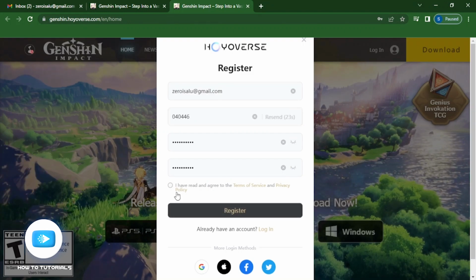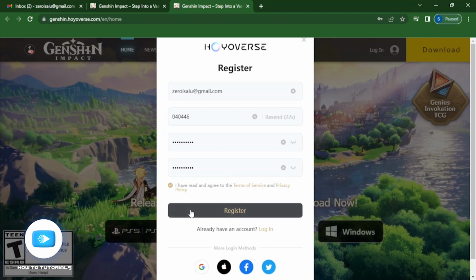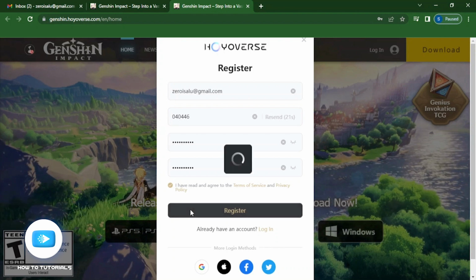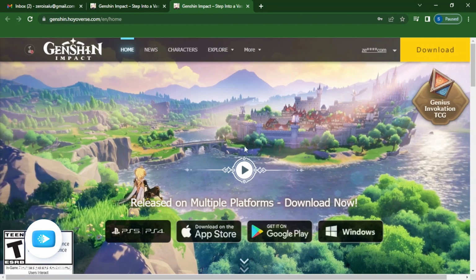And after you do this, agree to the terms and policy that has been given and click on this register button. Now here you can see that our account has been created.